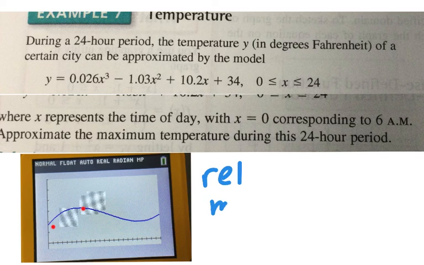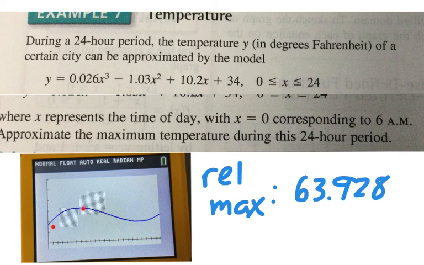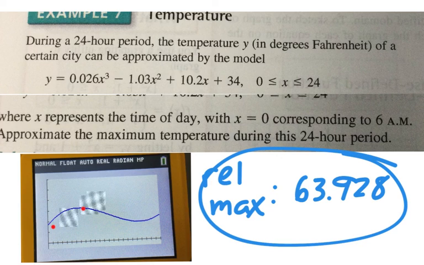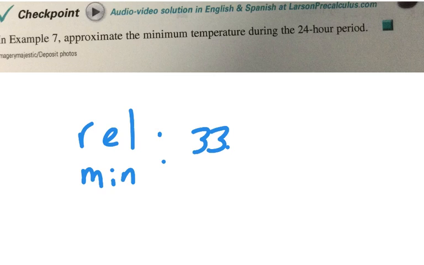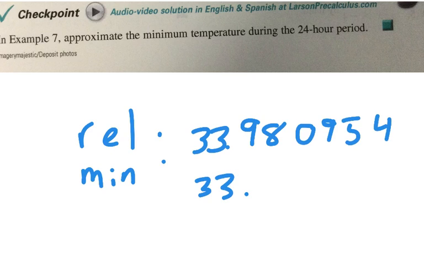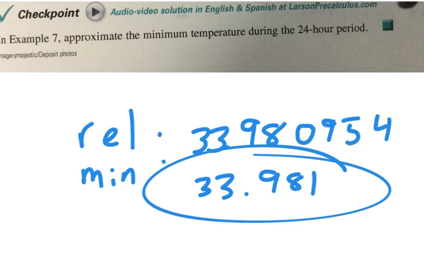So the relative max is 63.928 degrees Fahrenheit. So yes, after you run your relative minimum, don't worry, I'm re-recording over it so nobody knows we messed up. The relative minimum here is 33.981.